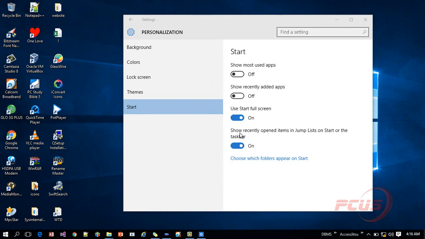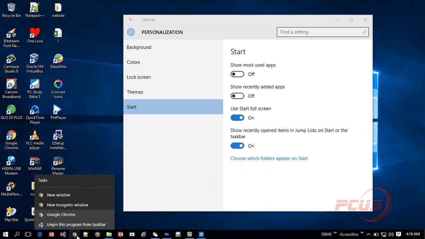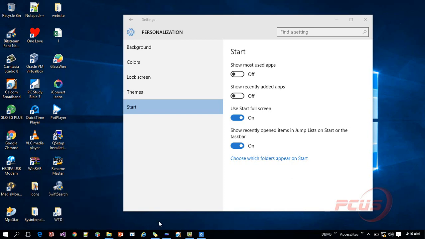And that is how you work with it. And show recently opened items in jump list on start or the taskbar. That is pretty simple to work with. That is to say, when you right click on a particular program like this one, you discover that you have your recent files that were opened, or recent websites visited, or as many things as possible that were recently worked on. And that is how that particular area works.